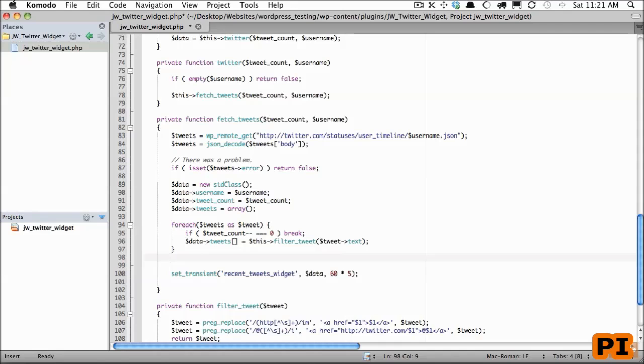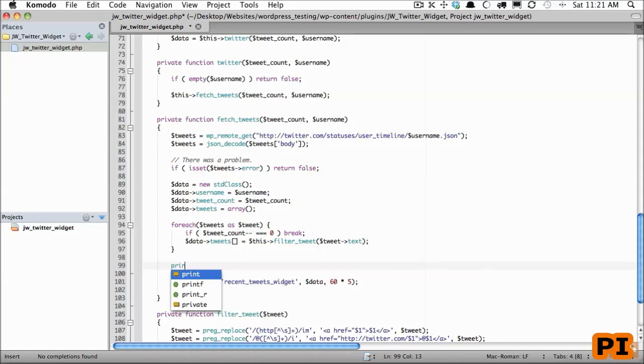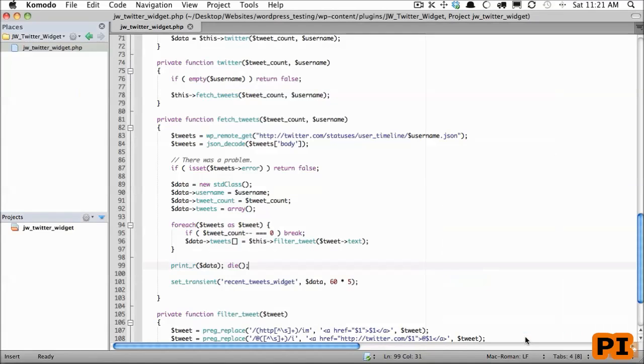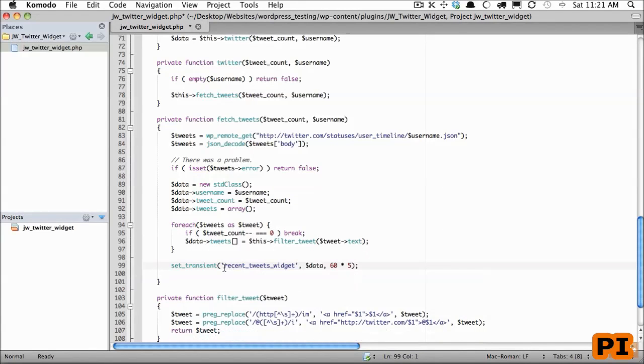So now let's test and see what is in data. print_r data, and then I'll die. Refresh the page, and now we have our username, the tweet count, and then a list of all of the tweets. This is exactly what we need to store in the database. So we've assigned this transient an ID, we have attached the data, and it's going to expire in 300 seconds or 5 minutes. So let's imagine the page loads for the very first time ever.